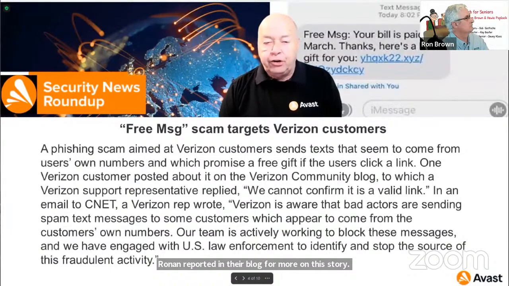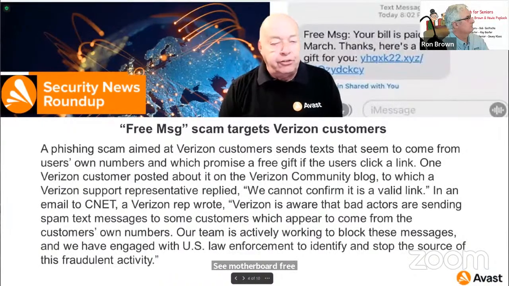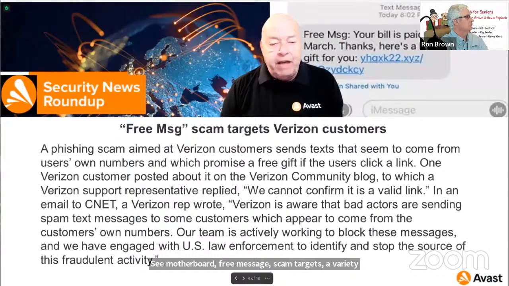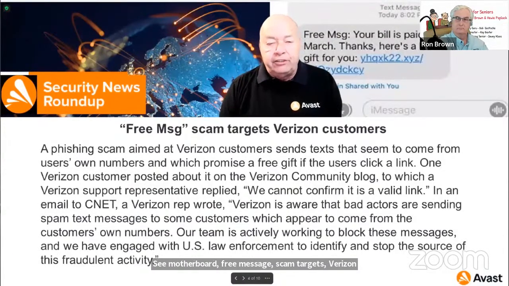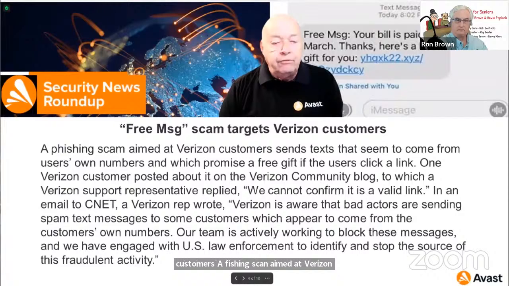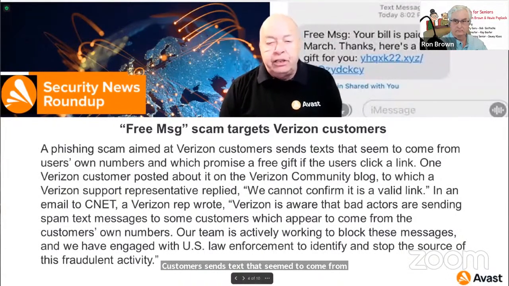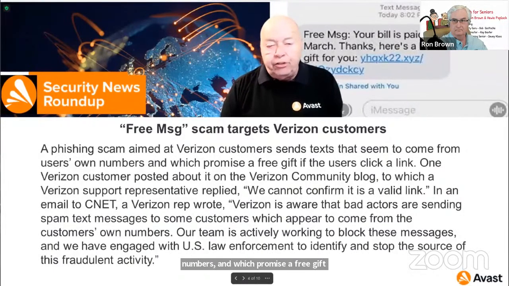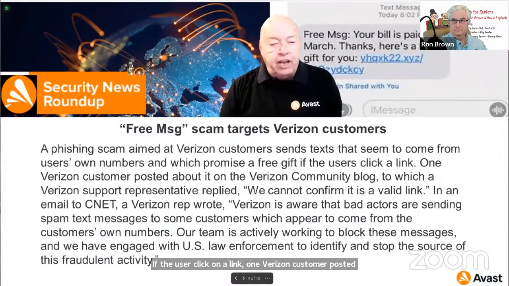Free message scam targets Verizon customers. A phishing scam aimed at Verizon customers sends texts that seem to come from users' own numbers and which promise a free gift if the user clicks on a link. One Verizon customer posted about it on the Verizon community blog, to which a Verizon support representative replied, "We cannot confirm it is a valid link."